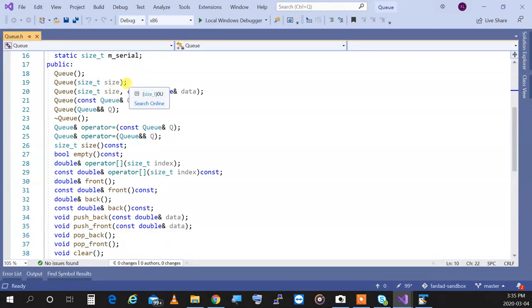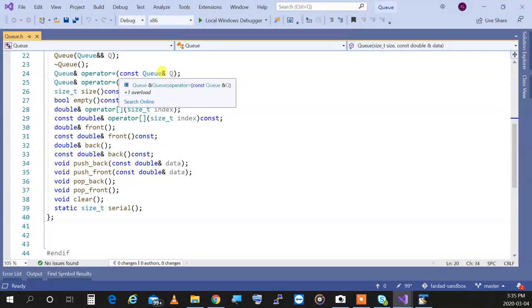You can have a queue of a certain size. You can have a queue of a certain size with the values set to something. So you can say, I want 50 elements, and I want them all to be 20s. So it immediately creates those nodes for you and puts 20 in all of them. Okay? You can copy or move a queue from one place to another. You have an assignment operator to assign one queue to another, so it essentially wipes out everything and sets the new one.